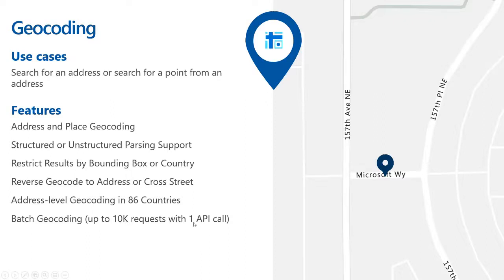So you can do batch geocoding as well, up to 10K requests in one single API call. Obviously, this will count as 10K transactions, right? So just to mention that. But if you have a database with a bunch of addresses and you want to get the latitude and longitude for those addresses, you can do a batch call, and you can store that in the database. Exactly, yeah.